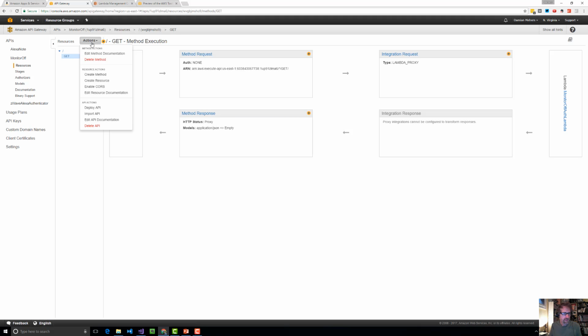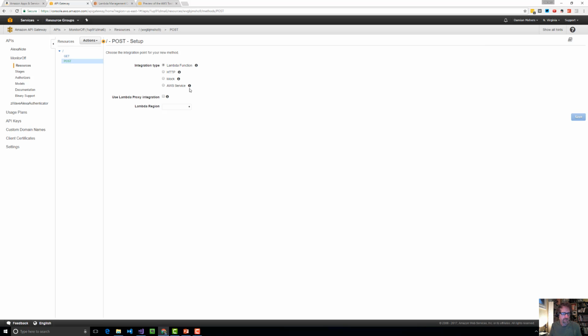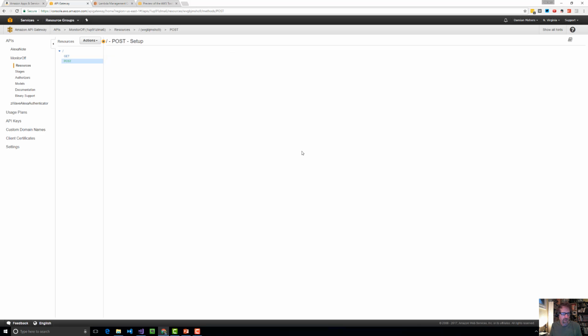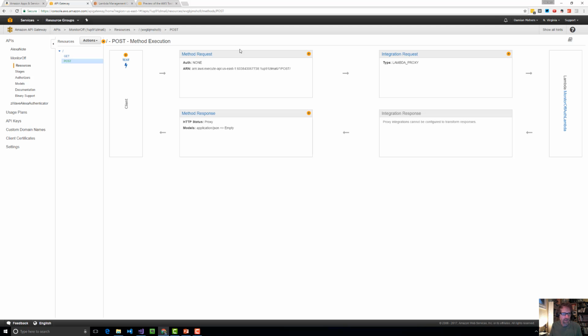So let's do that. Add a new method, post. There we go. It does the same thing. Lambda, US East 1, monitor off lambda. Okay, so now I have my API gateway that relays HTTP requests over to my lambda.